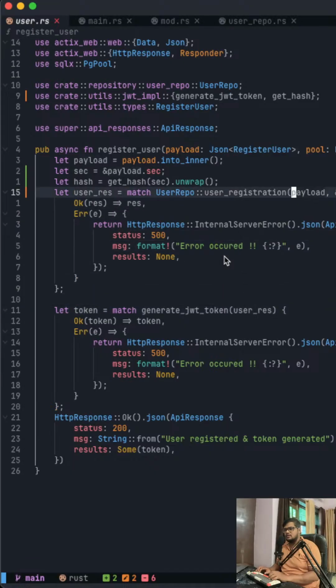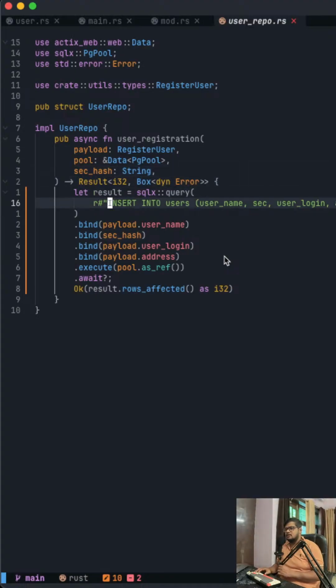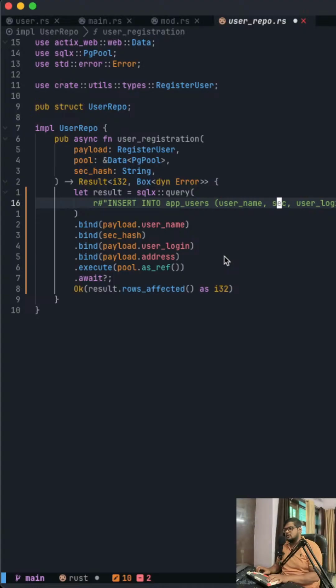If I go inside user registration, as you can see, I created a user registration. Again, the parameters are the payload, the pool, and the hash that I passed. I created a query over here using sqlx. Inside this, I have a method called query. I wrote the query, insert into users. Now the users table has been changed, so the table name is app_users. I have all these fields and all these values, and you can see all these values are basically a parameterized query.